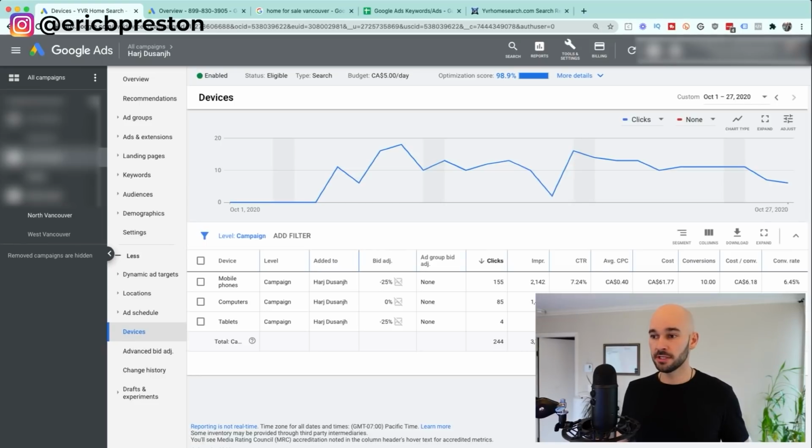So generally for me, I have a good grasp on what to do at the outset, but there's mobile phones, computers, and tablets. So you'll see here that on tablets, I've only spent $1.20, not a big deal, and 4 clicks, but we've had 0 conversions. On computers, I have spent $52 and got 12 conversions for $4.34. And then on mobile phones, I've gotten 10 conversions at $6 a piece. So a little more expensive on mobile phones.